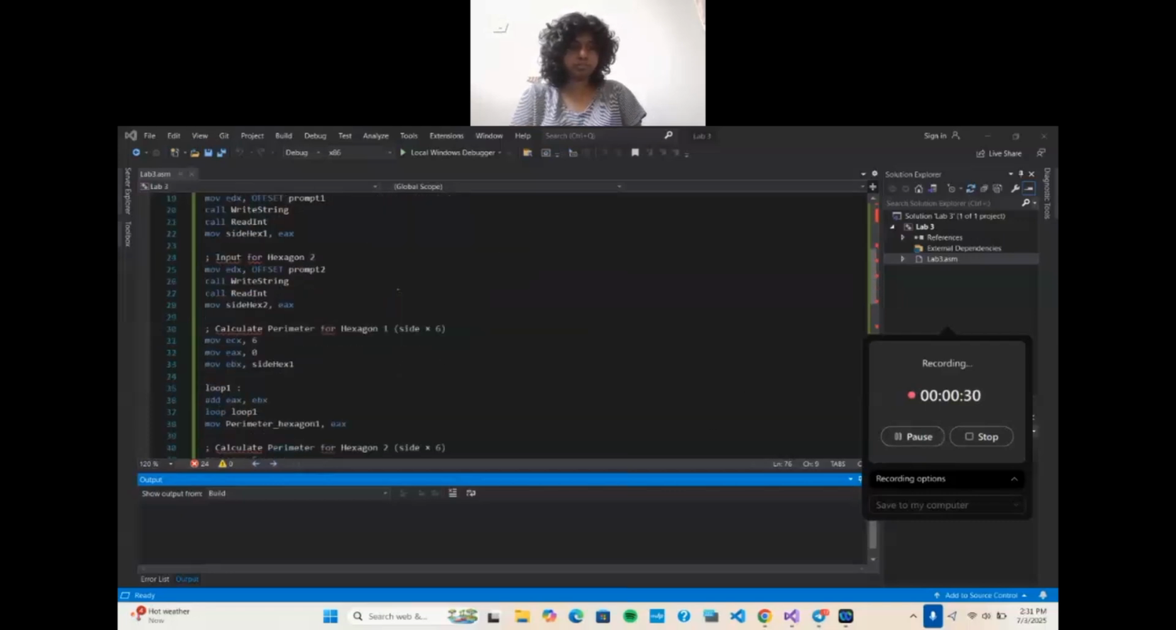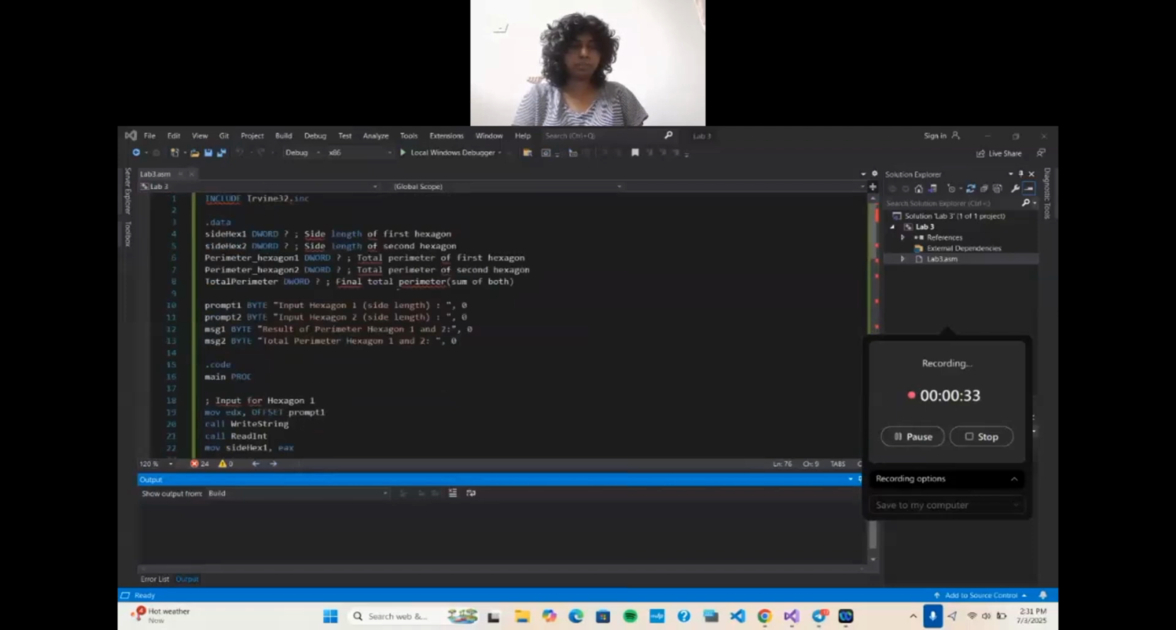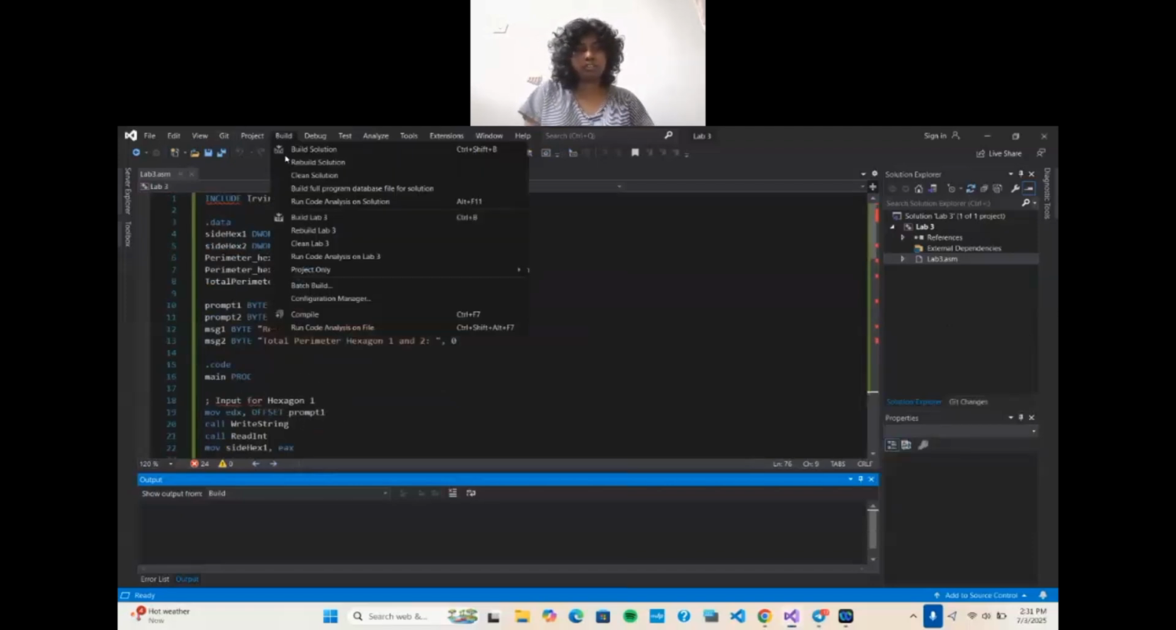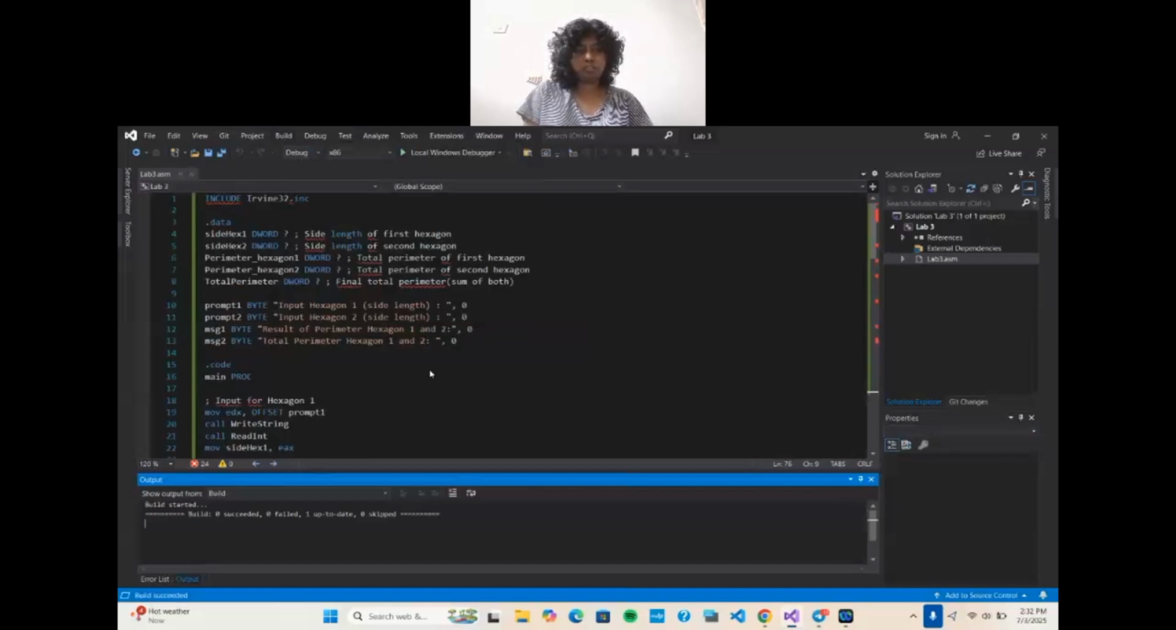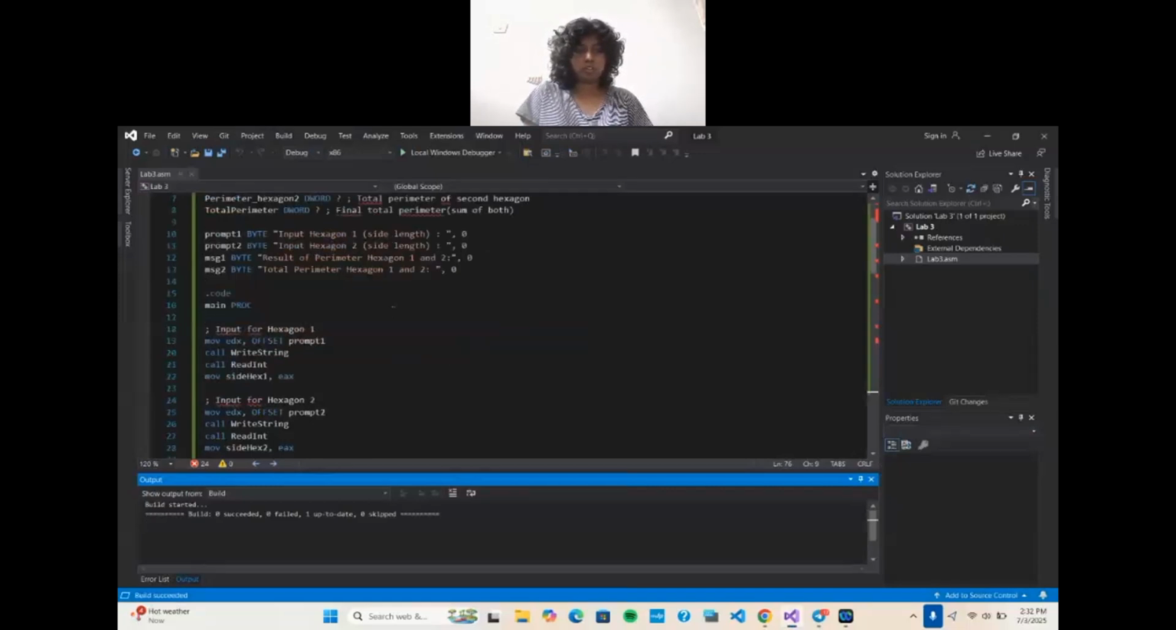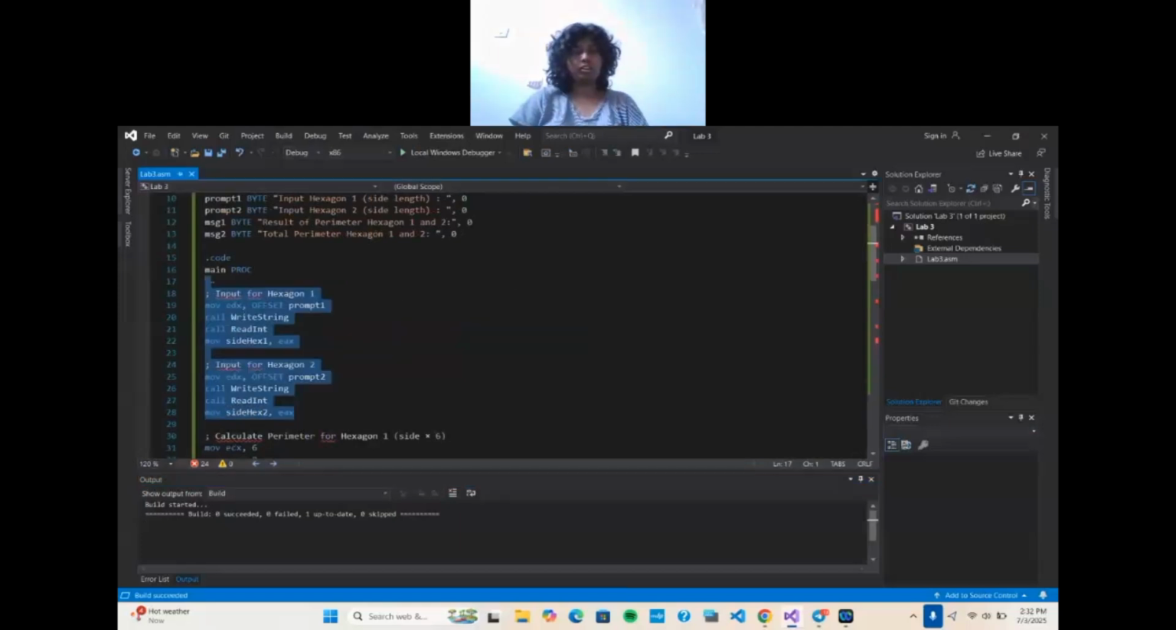So this is my code. First we build. I'll explain it section by section. In this part of the code, we take input from the user about the hexagon side lengths. Lines 18 to 22 display the prompt and store the side for hexagon 1, and lines 24 to 28 do the same for hexagon 2.